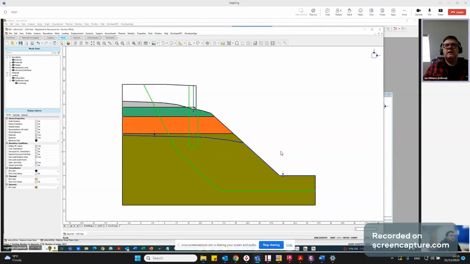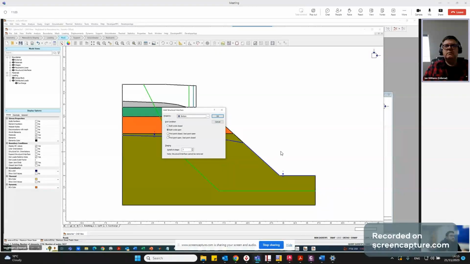So Control 7 again, and we want the bottom. Now here, the first point we want to be open and the last point closed. And what I mean by that is that the joints on either side can move separately. So at the toe of the wall, you don't want the joints to move separately. You want them to be tied. You don't want the mesh to be able to separate at the toe point.